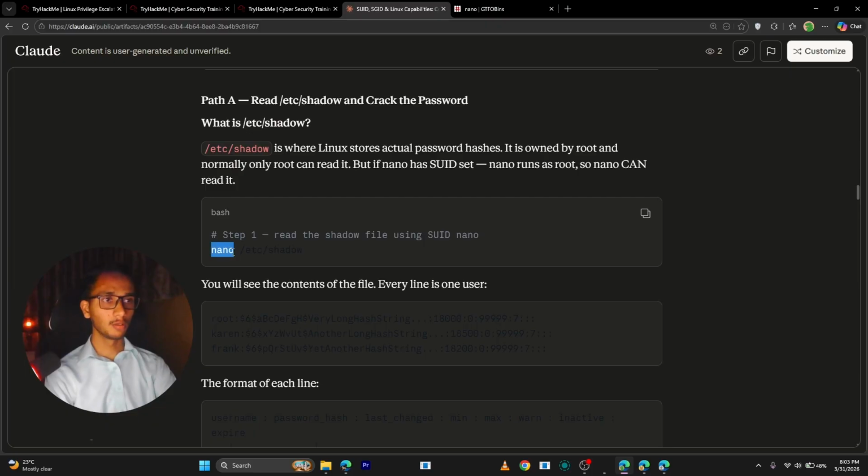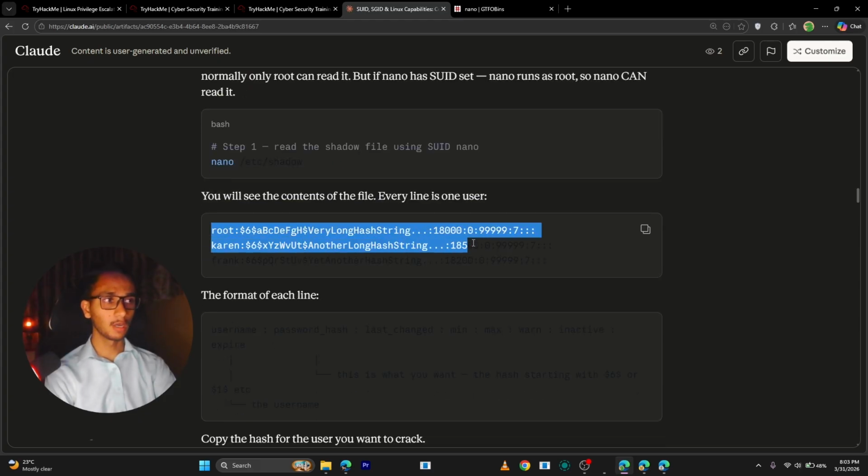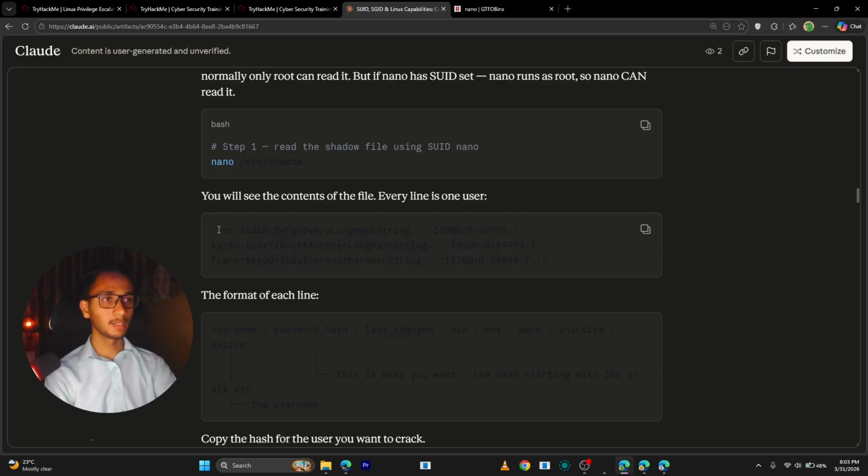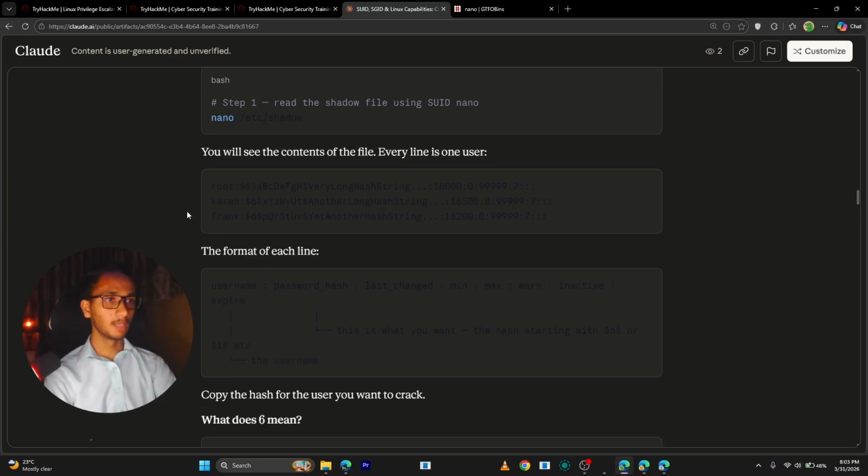So we will use nano, which runs with root permission, and we will open the shadow file. This file contains the hashes of each of the users on the Linux system. On the very first line we have the root user and its hashed password. Since we want to become root, we will copy the hash of root, and then move it to our attacker machine or somewhere else, and then use another tool.